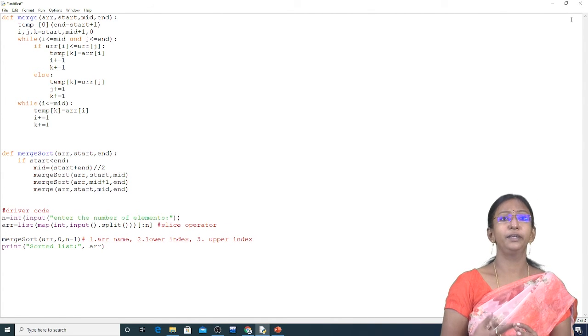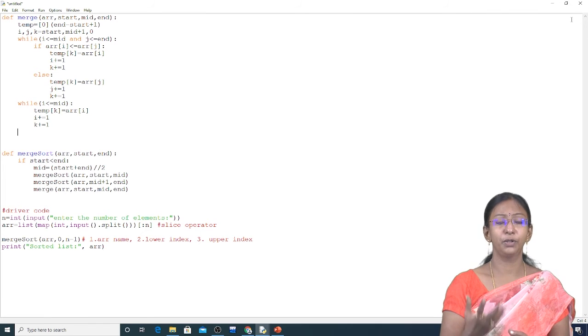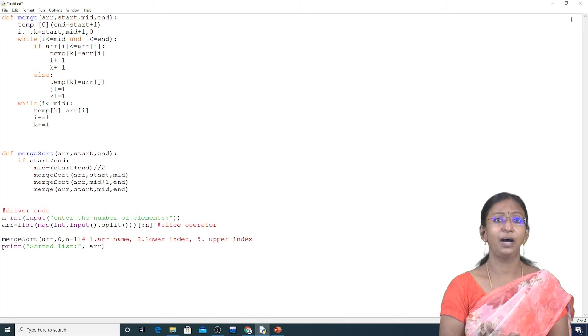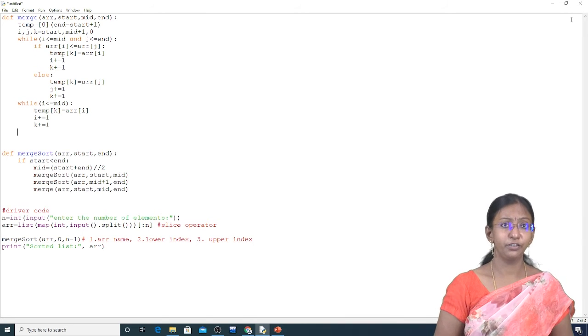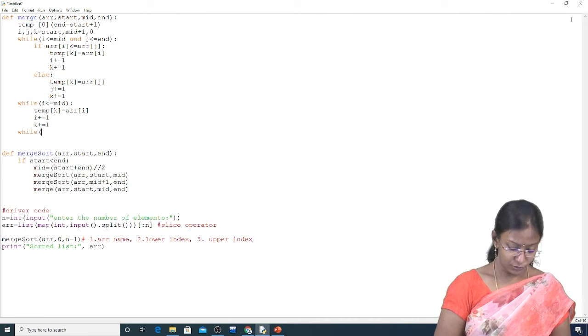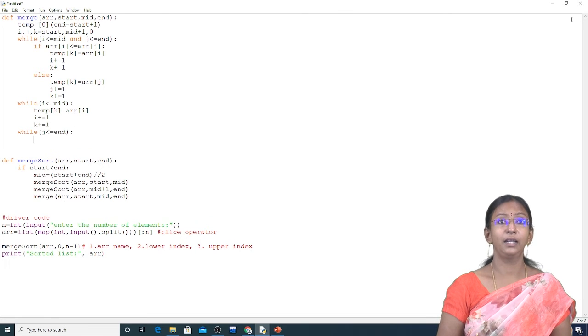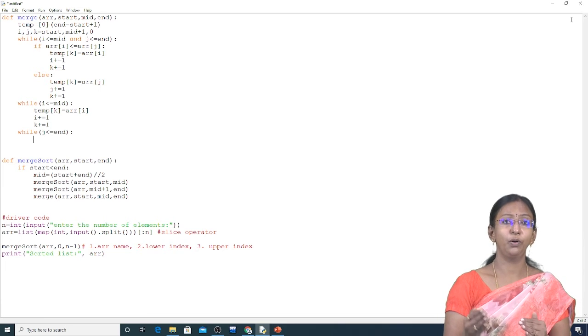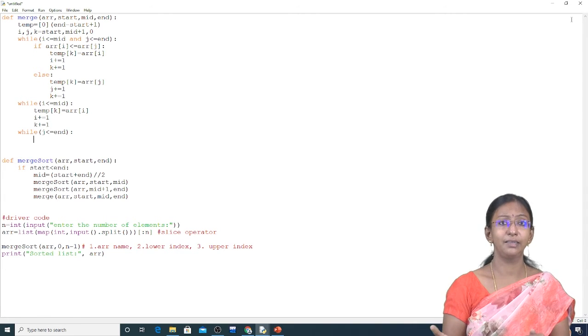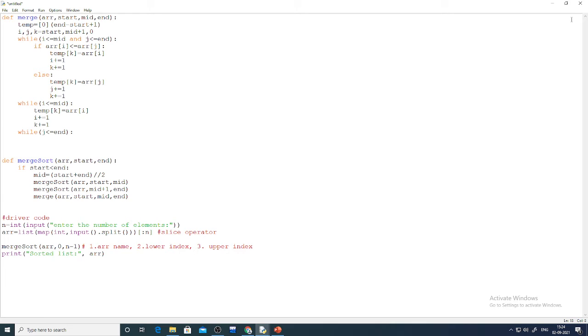This I'm going to do if the condition says that there are few elements in the left list which are left. This condition fails, there is another case which is going to help me, which says that J is less than or equal to end, unless J has reached its end. I'm going to copy all the leftover elements in the right side to my temporary list.